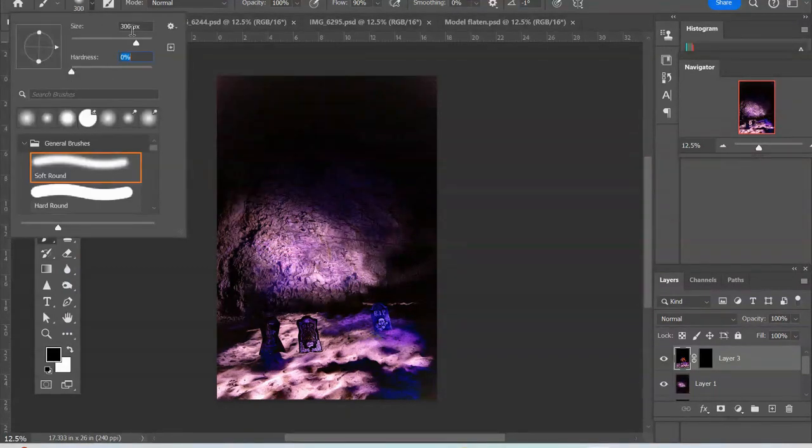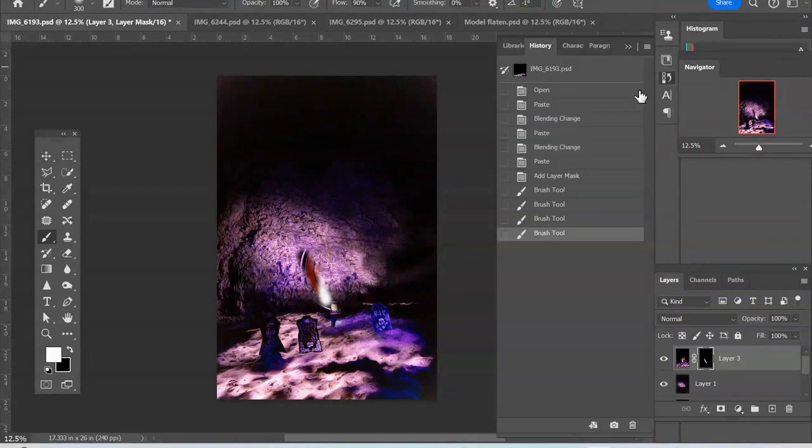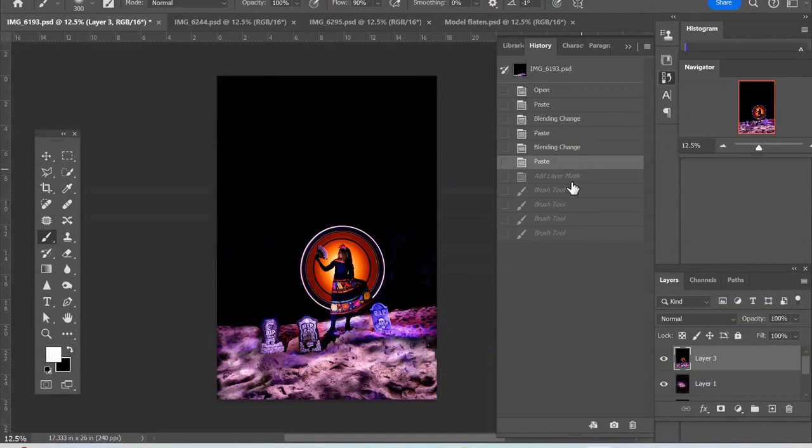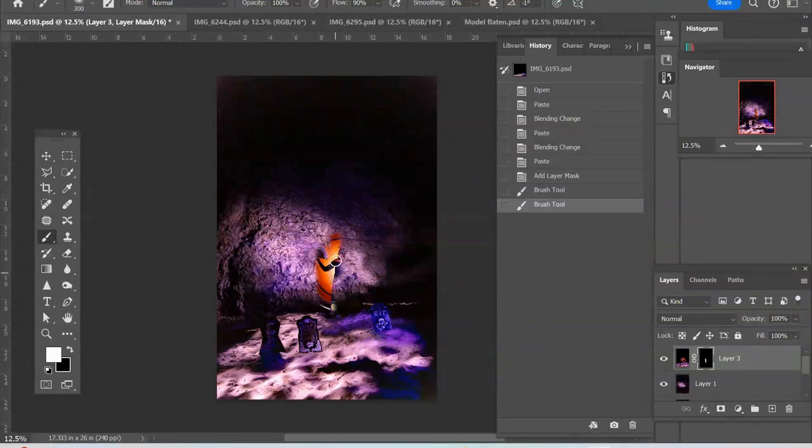We're going to have 0 hardness, maybe 300 for now. And we're going to make sure that we've got white over black by clicking on this little toggle, or you can click on the X. Click on the X, and we're going to start to bring... oops, I accidentally painted white on my model, so I'm going to go back, add my layer mask. There we go. And I'm going to make sure I'm on my little layer. And now I'm going to start to paint my model forward.